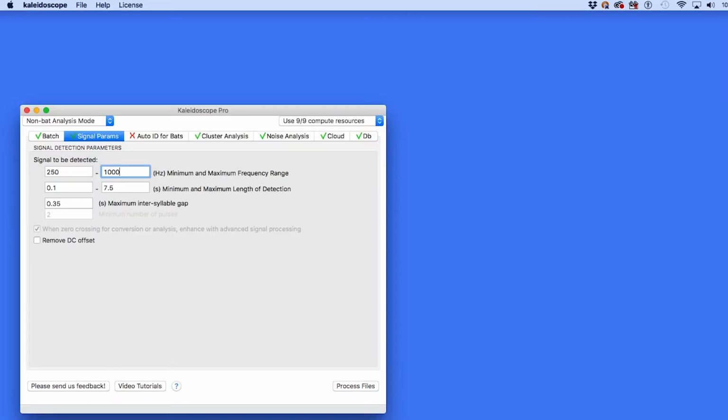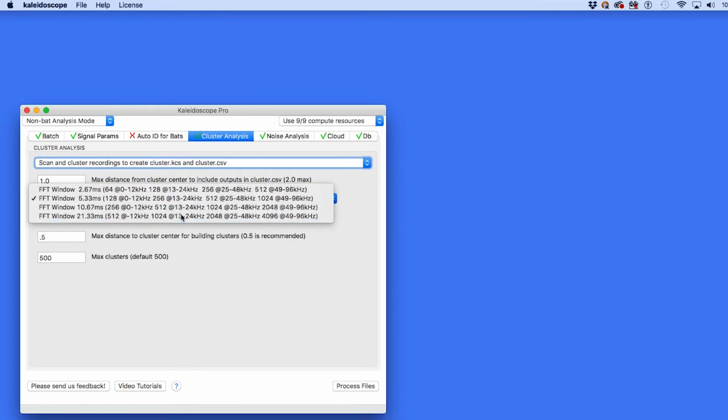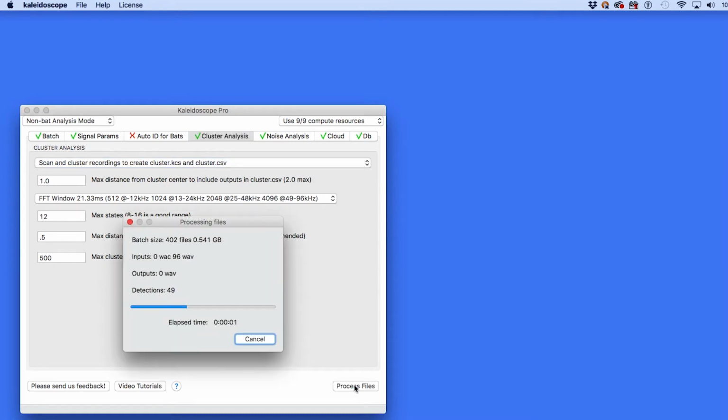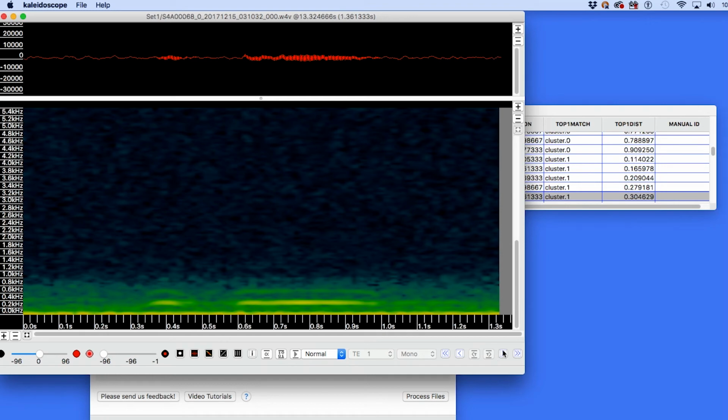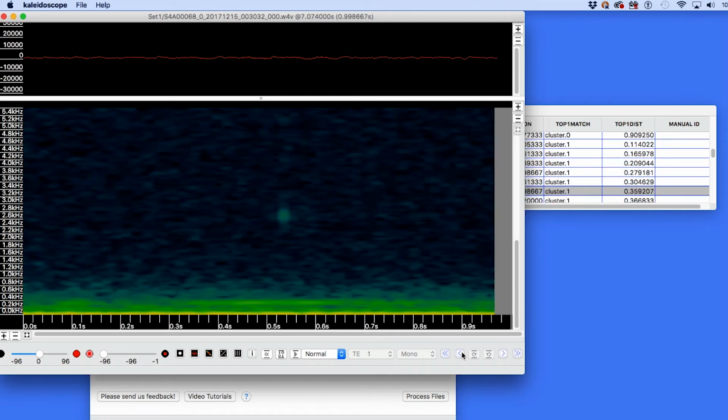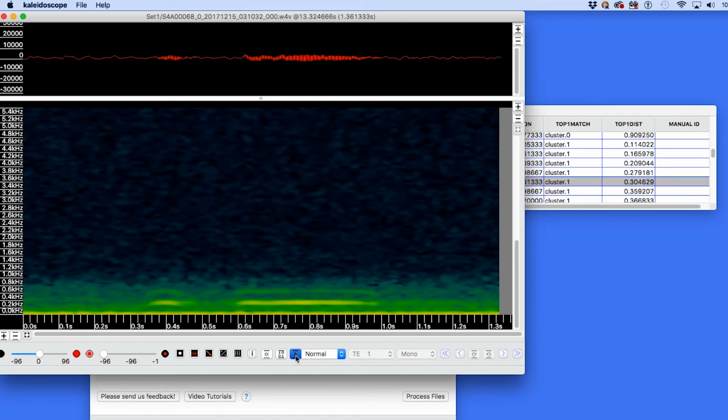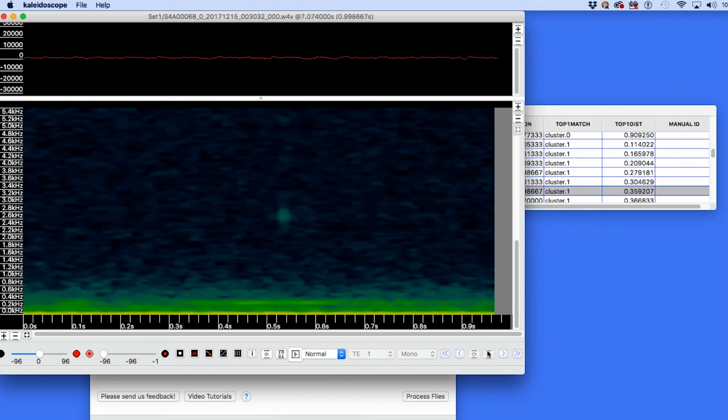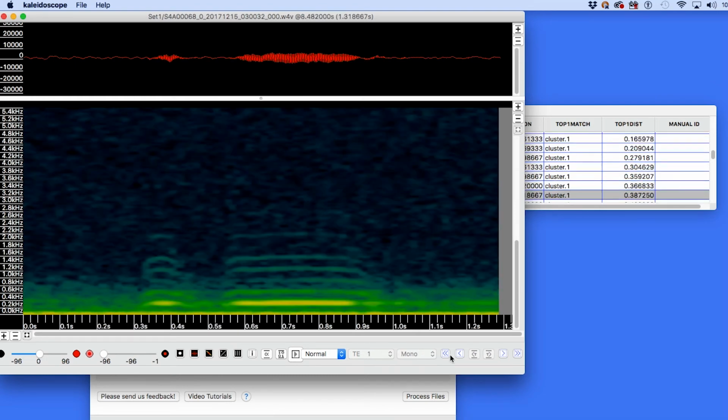So I reset the maximum frequency parameter and lowered the FFT window size and did another cluster analysis scan. This time, I got a much smaller number of clusters, and owls show up right away. This would probably be a better cluster analysis to use if I did want to build a classifier to find and name owls. So there's the tip for today.